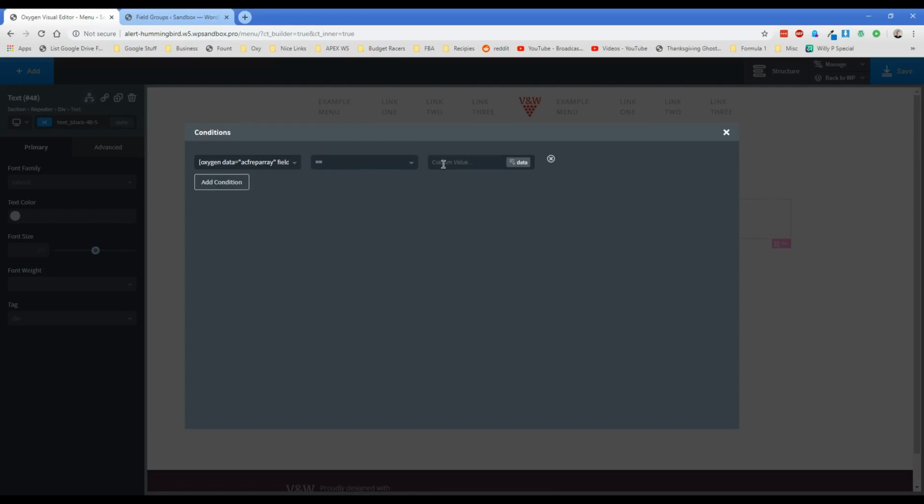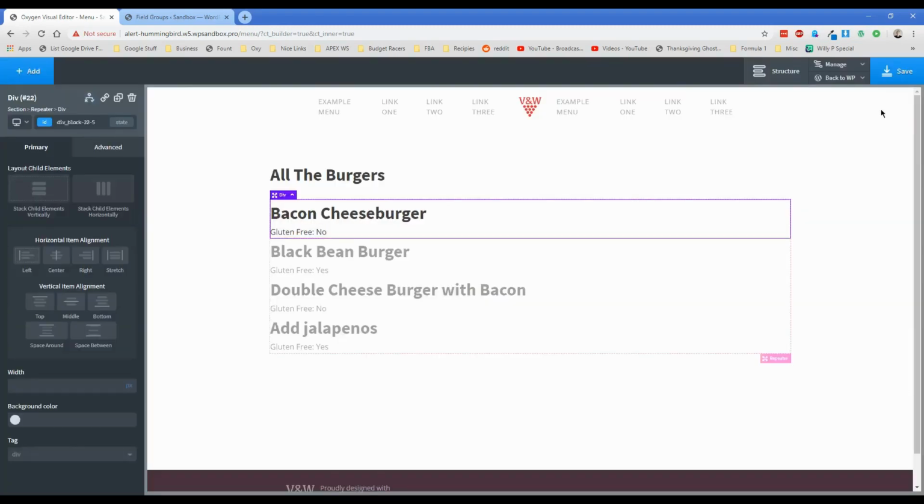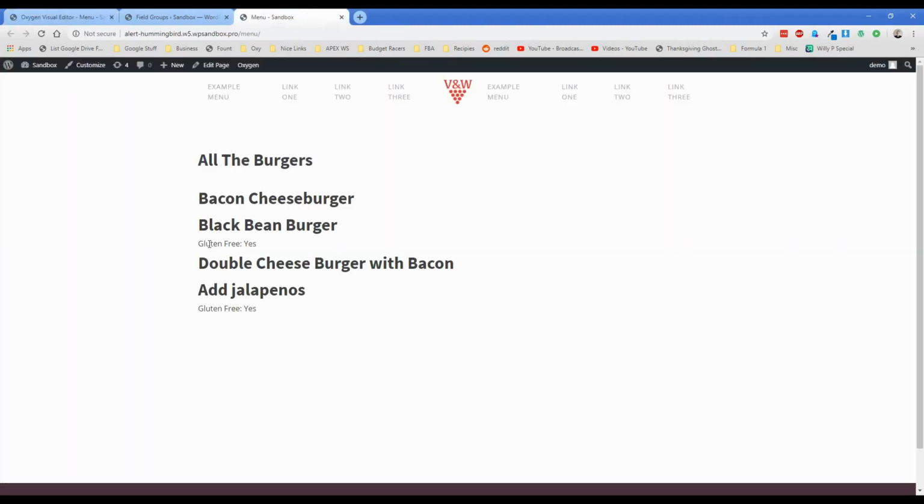Insert, is equal to, and then you have to make sure that this is case sensitive. Because I had a capital Y, I'm putting capital Y for yes. Close that, and then click on save. It's not going to display on the back end, but if we go to the front end here, you can see it only shows our gluten-free option when it is yes. I think it probably looks better that way because I don't really care if it's gluten-free if it's not actually gluten-free.